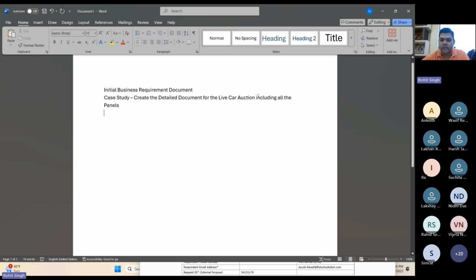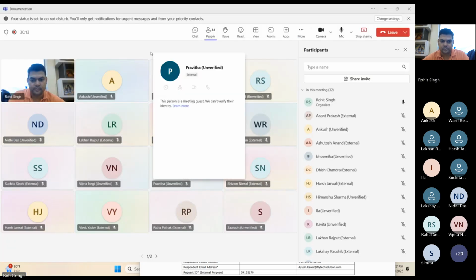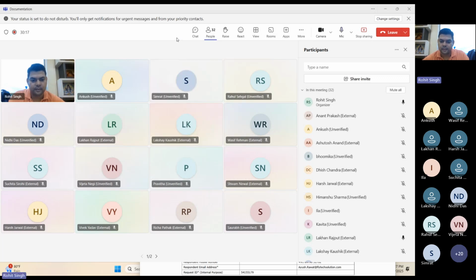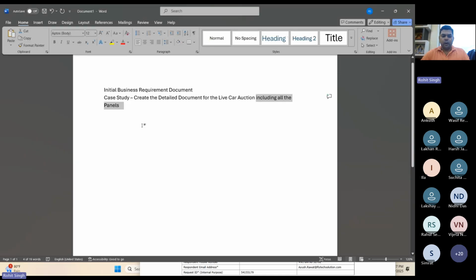What does this mean? Yes, guys. What does including all the panels mean? Yes, absolutely. Including all the panels means stakeholders, including business drivers, including live users.